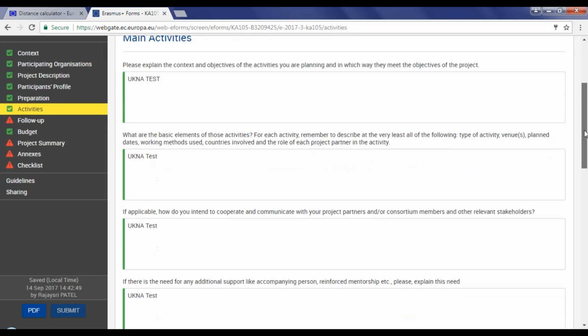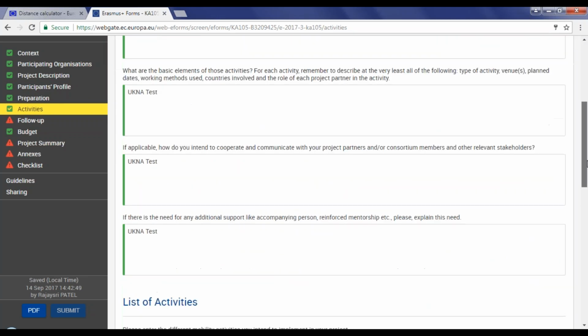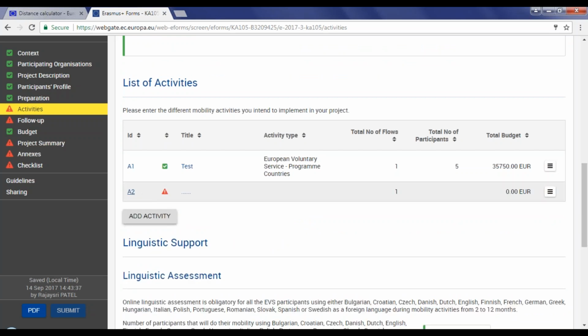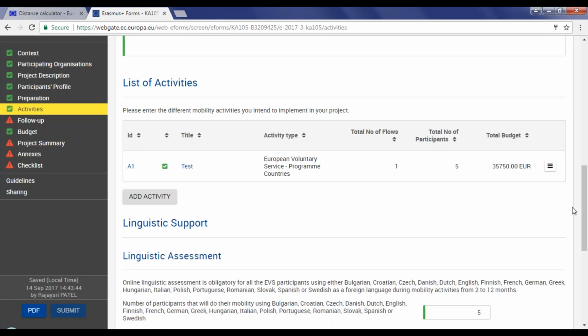Okay, so we're back. As you can see, if we go down to the bottom now, we've added activity 1. If we were to look at another activity, then we would just need to add a new activity and make sure all the costs are associated with that activity. So it's separately each time. Just bear that in mind. We're now going to go through to follow up.